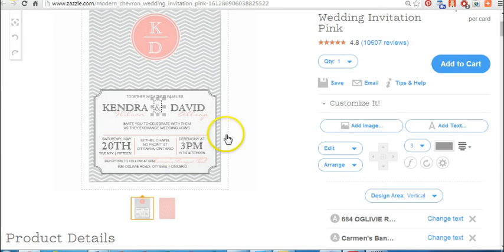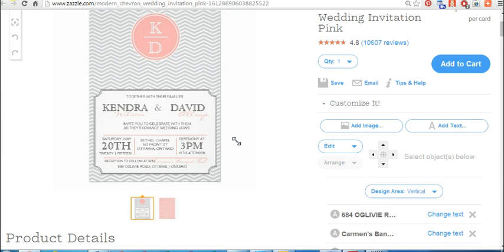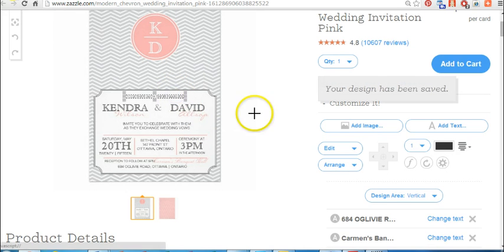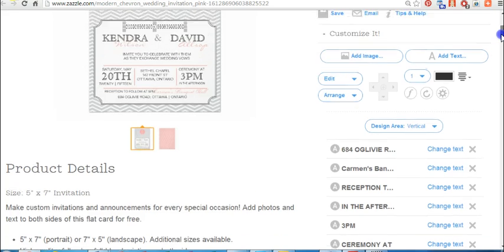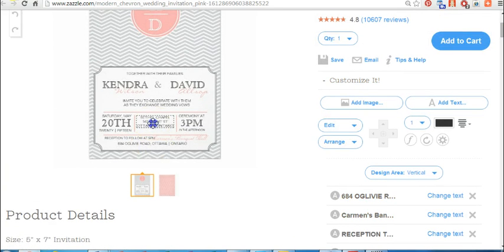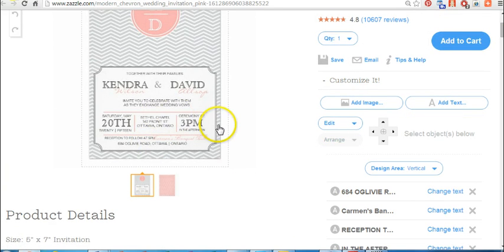So I'm done with that. So that's some of the changes, and you can move things around. You just click on them either here or here. You can click on them. Just move them around to make them fit the space better.